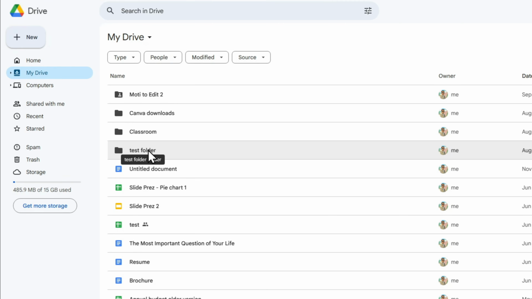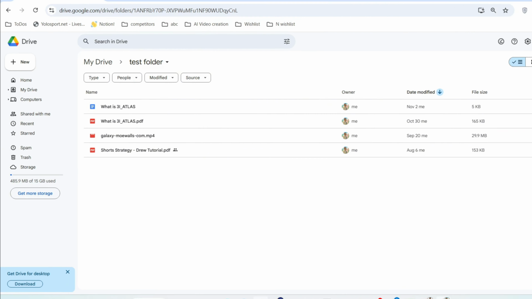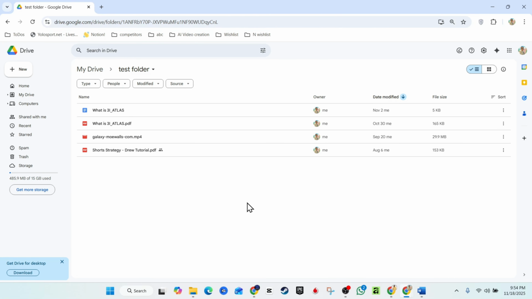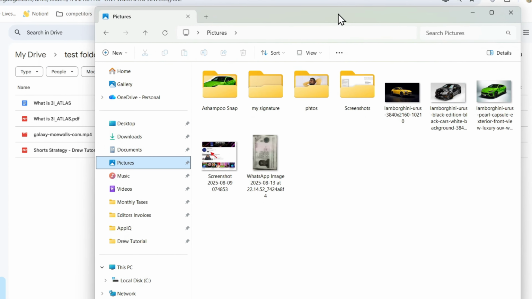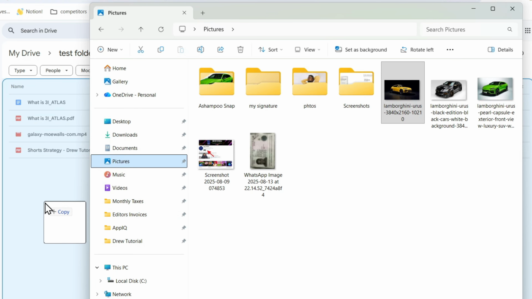So go ahead and open up that folder once it is done created, and from here you can simply go ahead and find the photo on your computer that you want. Now there's two ways how to go about that. Open up your file explorer, find that photo that you want and simply drag it into that Google Drive folder here, and it's going to upload it for you.